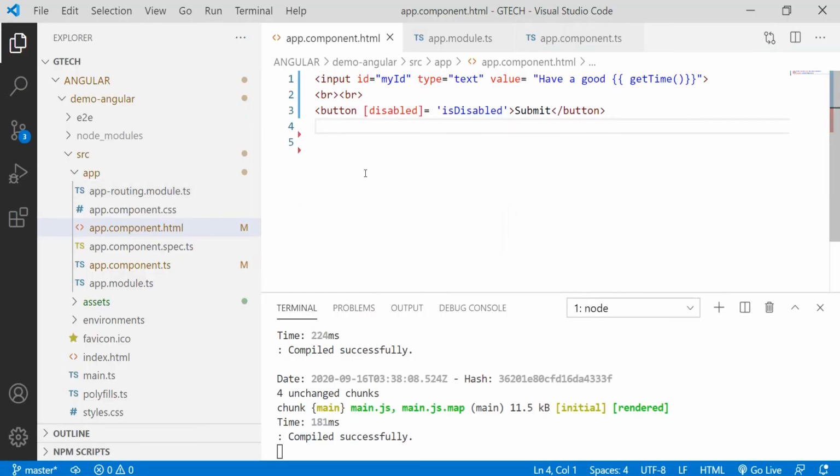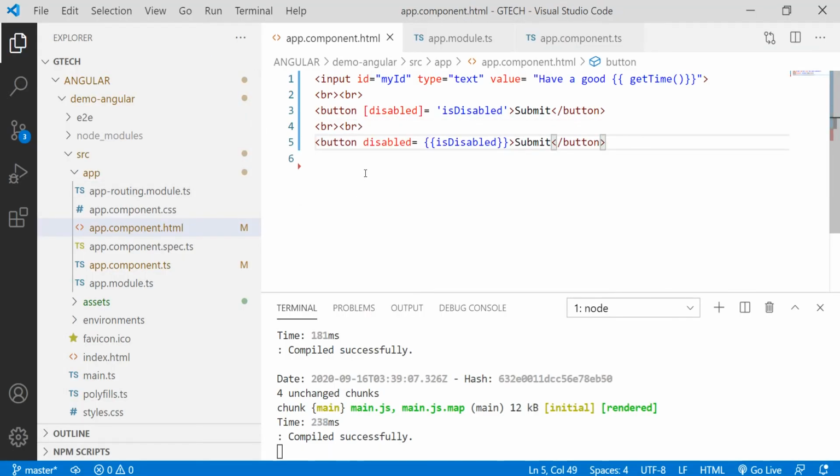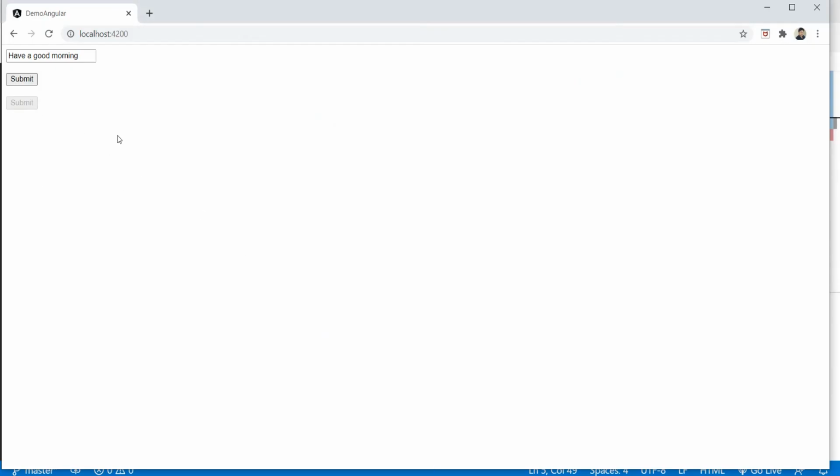Now let me add one more button field and bind the data using string interpolation. And the expectation is both the buttons should be in enable state because we made the isDisable property false. And if you notice, the one where we used property binding is working fine and the string interpolation one is in disabled state. So whenever we are trying to bind a non-string value, we have to use property binding instead of string interpolation.